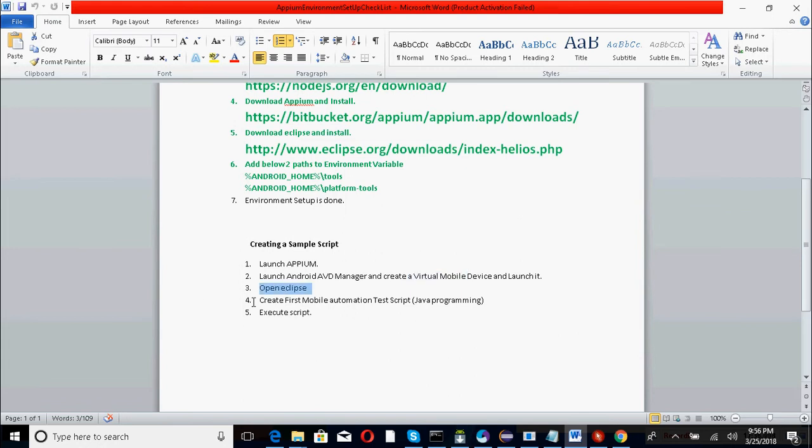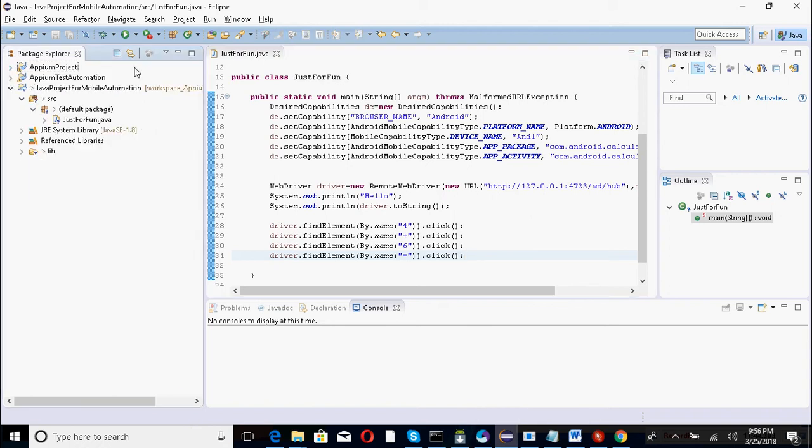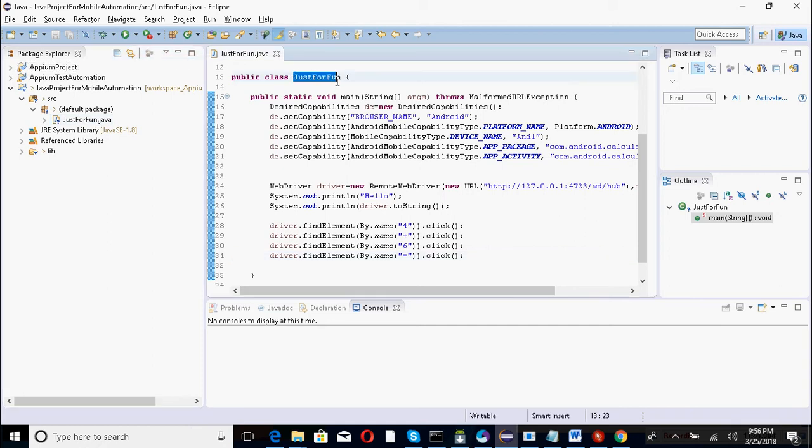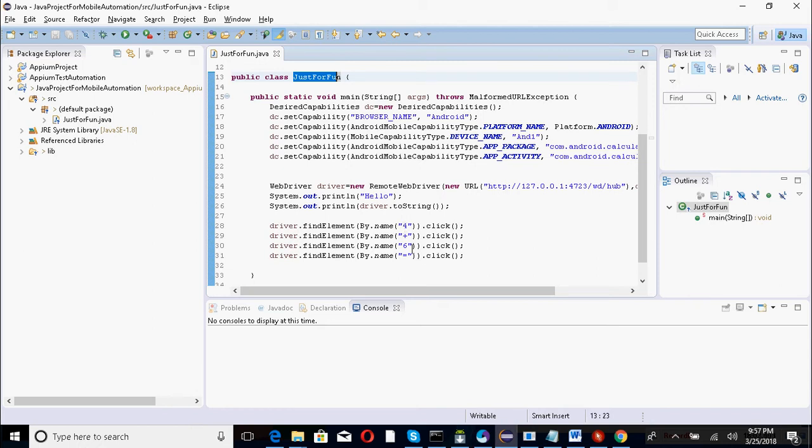And open Eclipse, create the automation script. This is Eclipse and this is the automation script that I just created. This one, just for fun, is the name of the script. This script will connect to the virtual mobile device, launch the calculator, add 4 with 6 and display the 10.